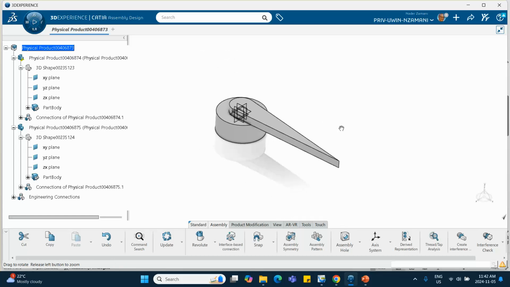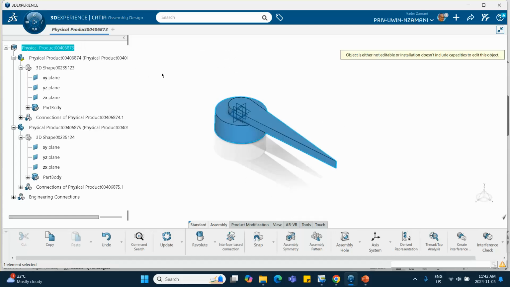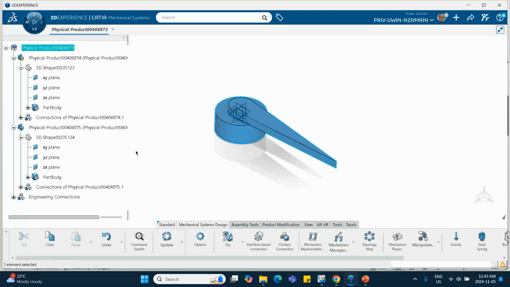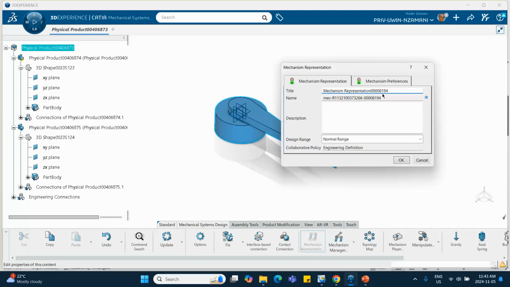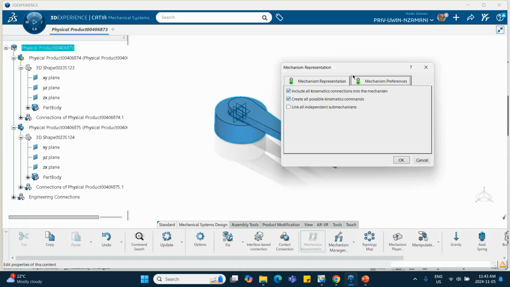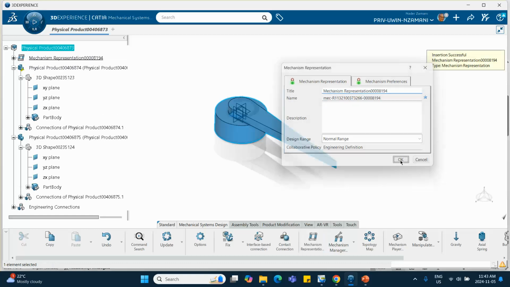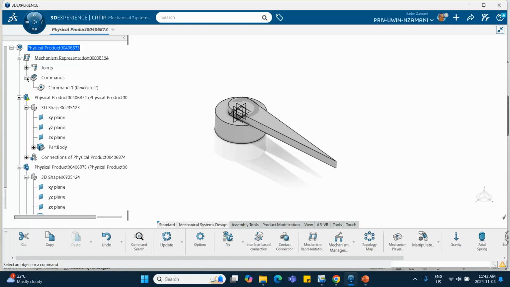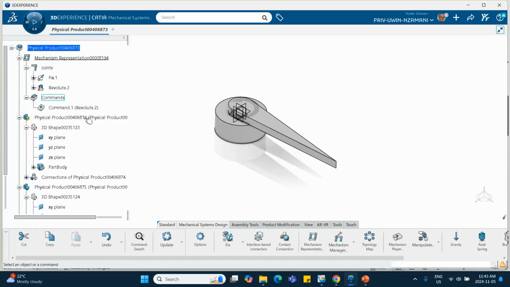Okay, good. Now we go all the way to the top, and we go to mechanical systems design. Let's create our mechanism. I don't have to check these because they're already checked. Good. So a mechanism has been created. There is a revolute joint and there is a fixed point, or fixed part. That's what I meant. That's pretty much it.